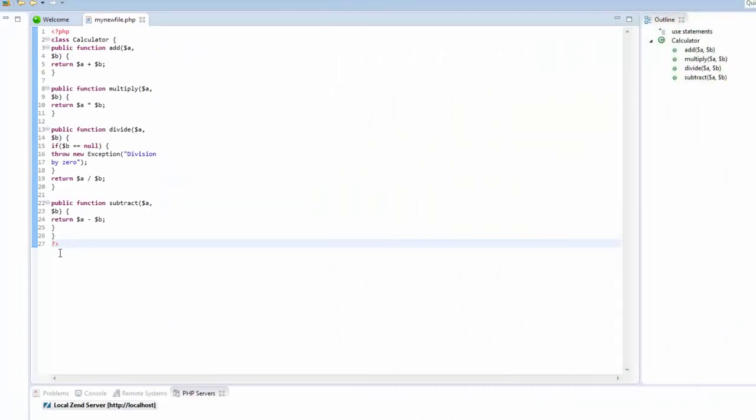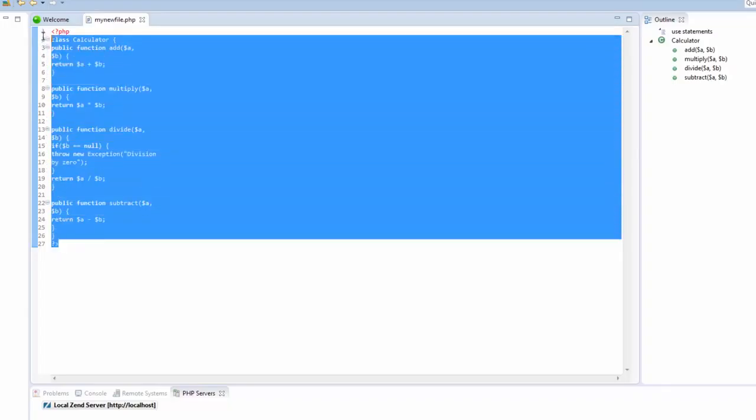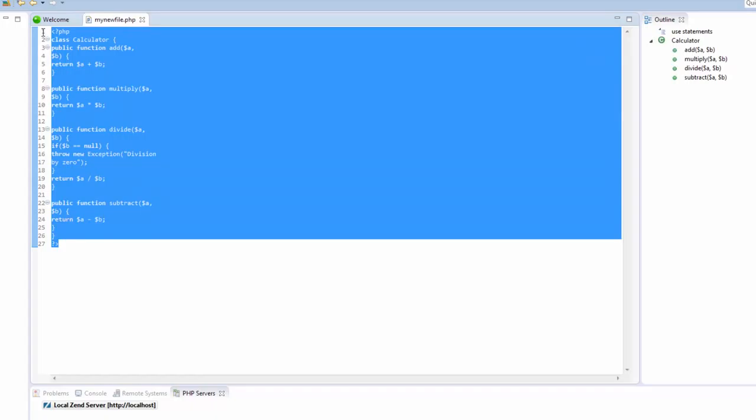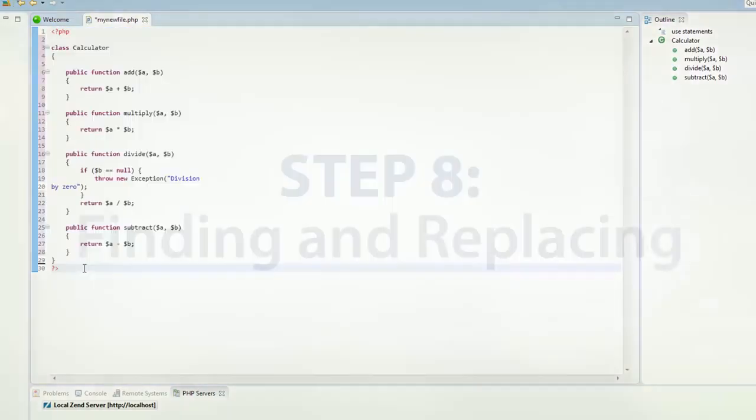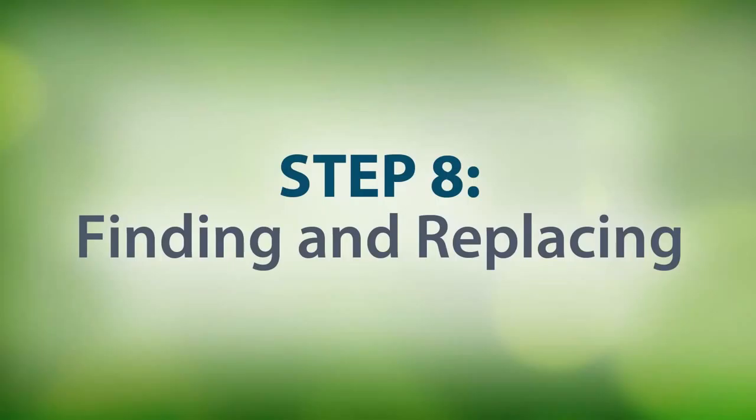Zend Studio can automatically format your code according to set standards to make it easily navigable and readable. To format your code, select it in the PHP editor and press Ctrl, Shift, F. Your code is automatically formatted.